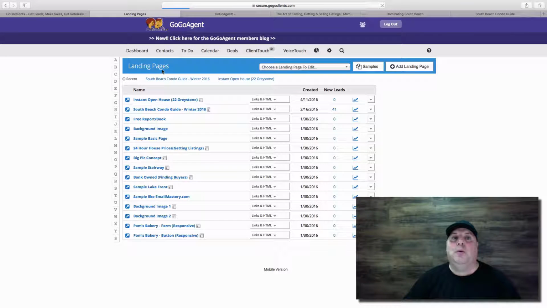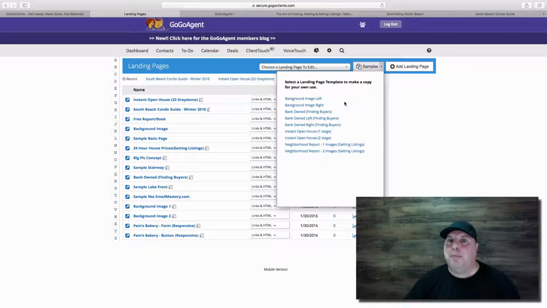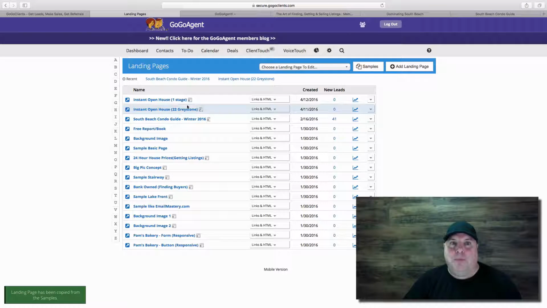Every time you go to create a landing page, you just get there from the dashboard. This is what you'll see, and here's a list of the sample types of pages. If you remember, I showed you the landing page that we were using as an instant open house page. So let's click on that. That brings it into your dashboard for your list of pages that are available there.